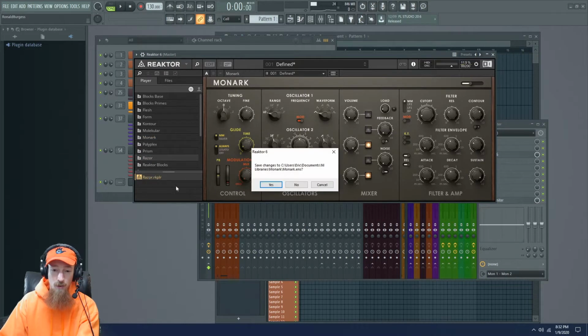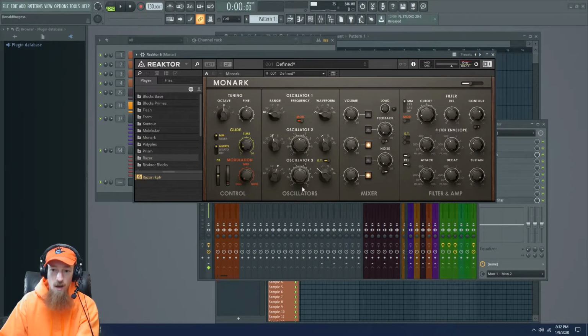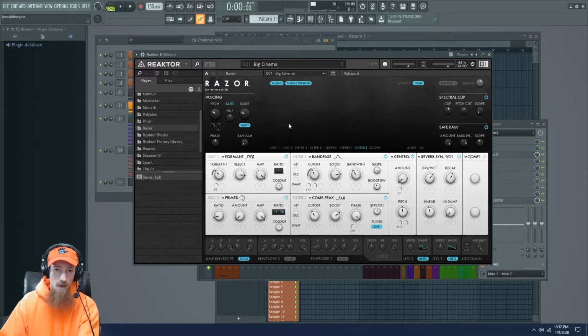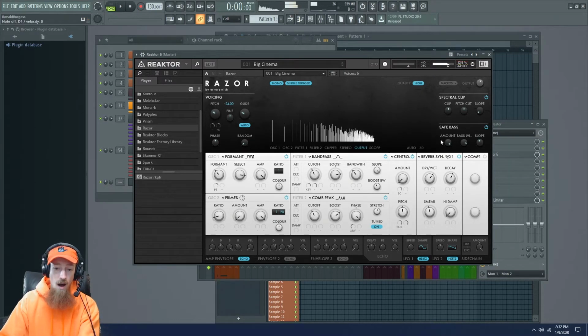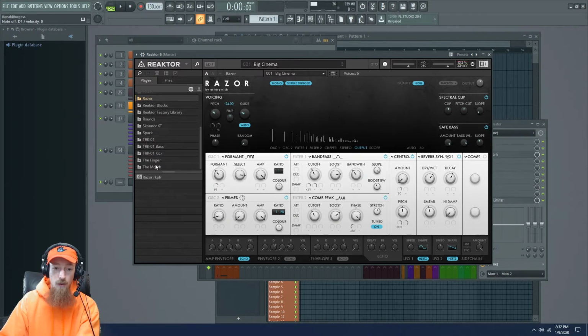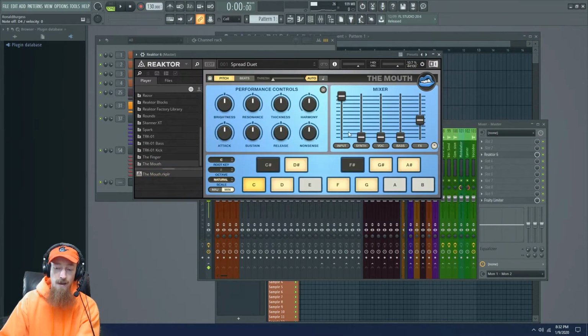Razor, very popular as well. I've used Razor on some tracks. I have one called the Fat Man that a lot of people really liked, even though it was this weird drum and bass kind of half thing. But awesome synthesizer in here. So people will build out full synths in here.